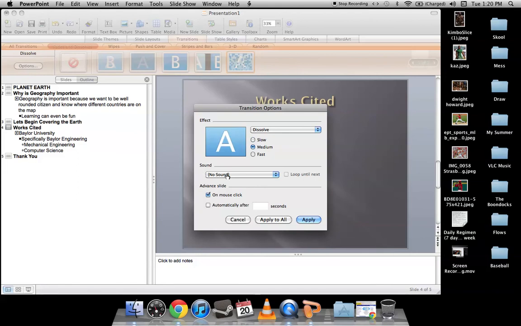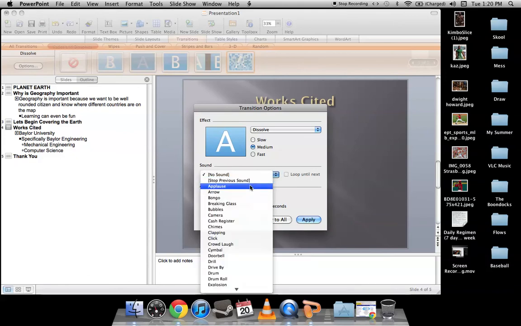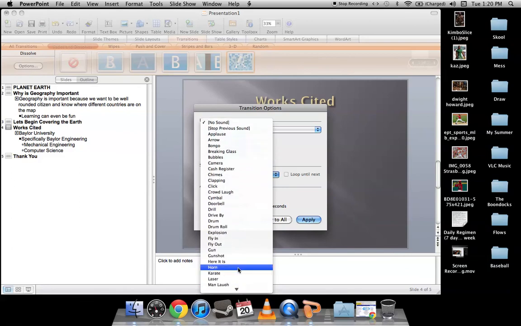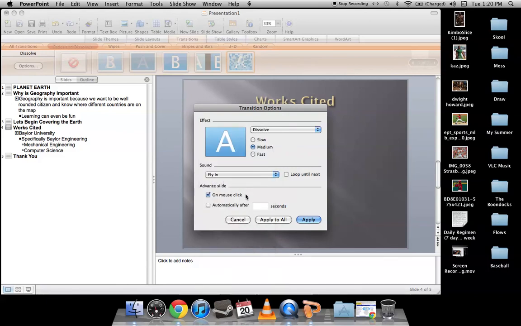Okay, and our sound. What sound can we get in between? Let's just click on them and let's see. Let's scroll down and see what we can get. We can get applause, arrow, all kinds of stuff. Clapping, cymbals, drive-by. That sounds kind of scary. There's all kinds of sounds you can choose. Let's try fly-in. I've never heard that before. We'll just give it a whirl. And we'll leave everything here that it is.